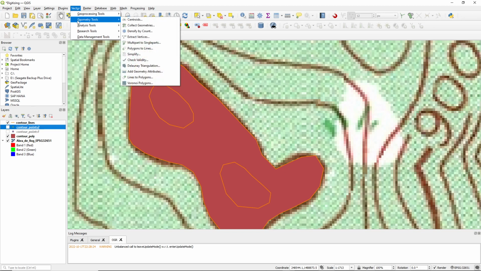Try exploring the other geometry tools available in this panel. Thank you.